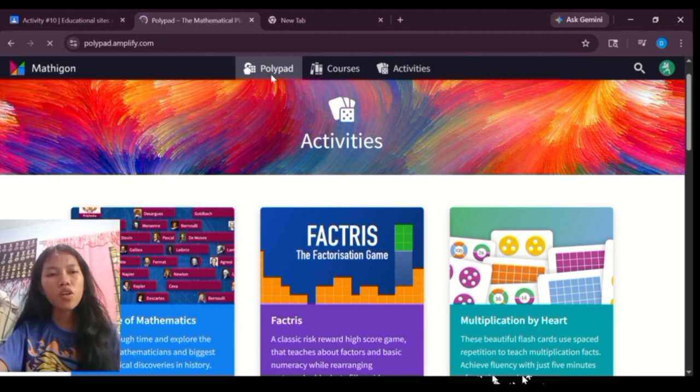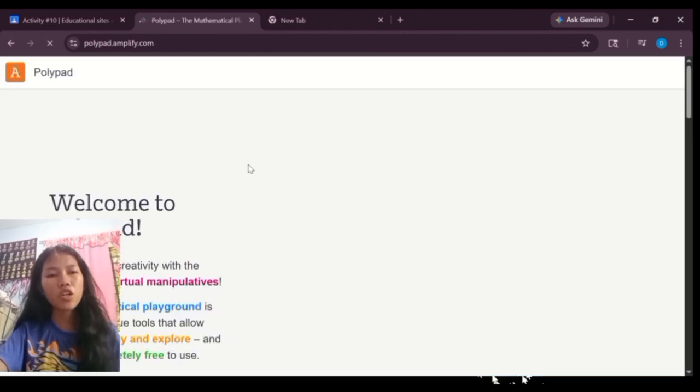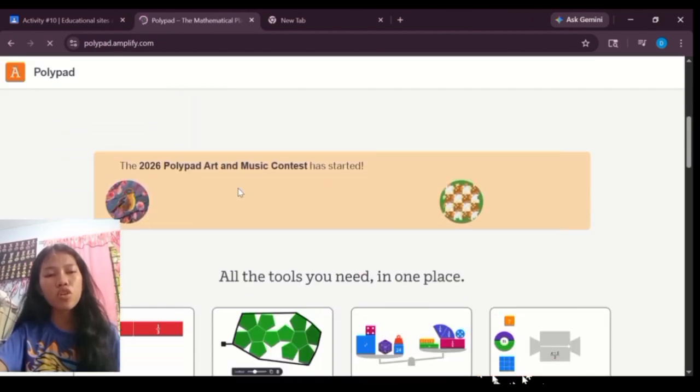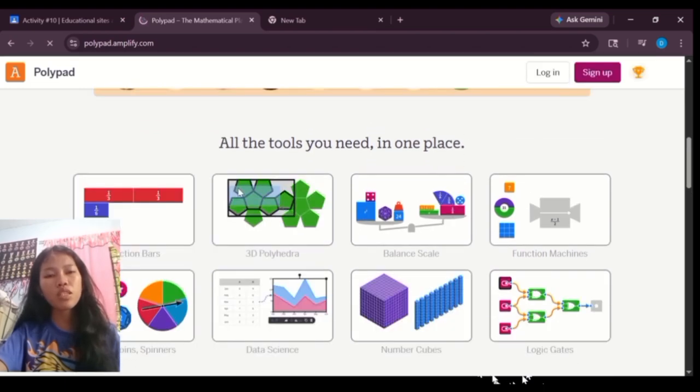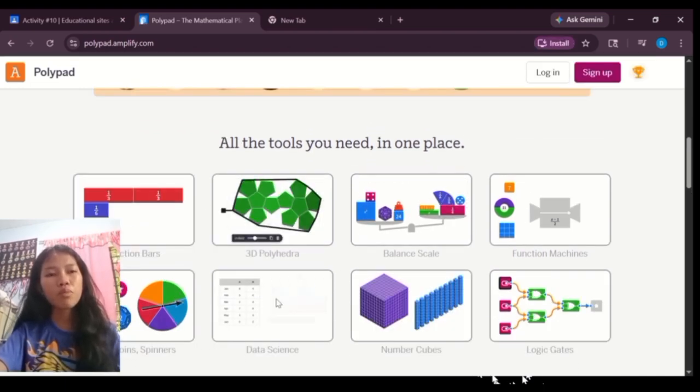So first, let's explore the polypad, one of the key features of Mathigon. So you can use polypad for demonstration, for visualization of objects, and so on. It is used by some teachers for demonstrations.